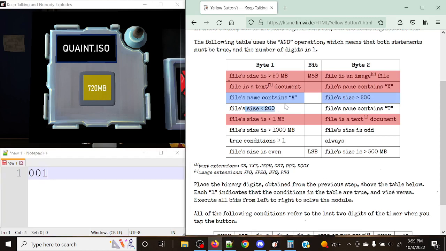Next up, the file size is less than 200. No, it is not. And as you can see, a lot of rules kind of contradict each other. In this case, the file size is greater than 200. Therefore, this rule already is not going to be true. You can't have both of them at the exact same time. So that already is going to be 0. We've already determined that the fifth position was 0 just based off of the text documents. It is not a text document. Next up, the file size is greater than 1,000 megabytes. Not true. That's going to be 0.